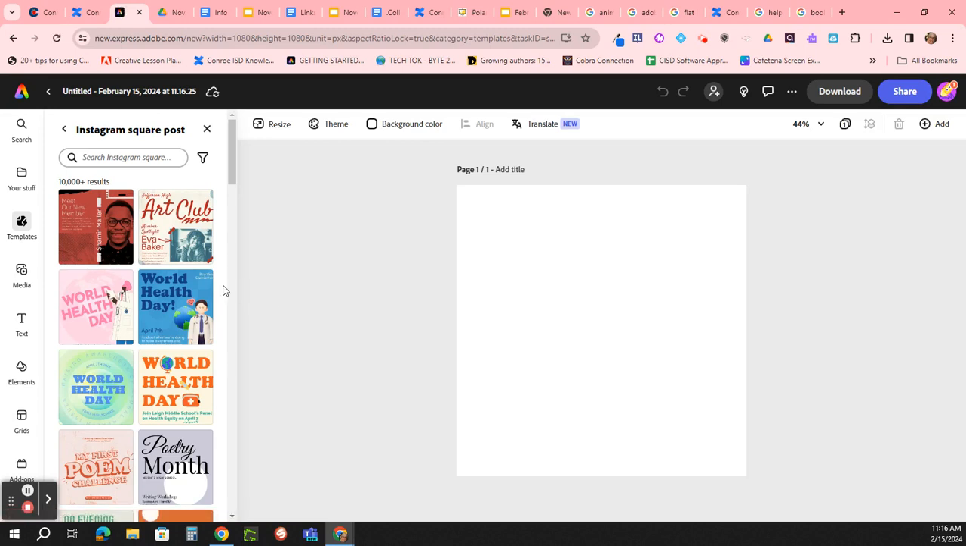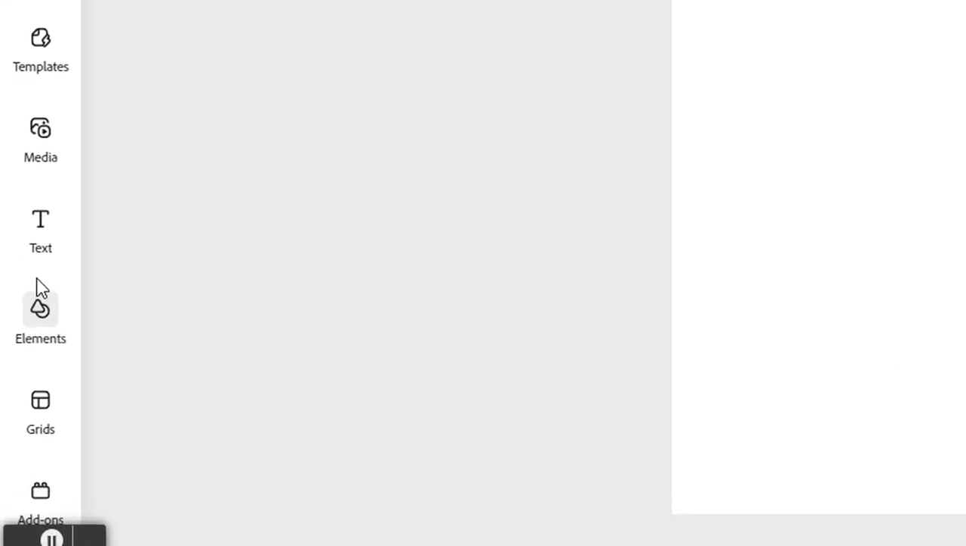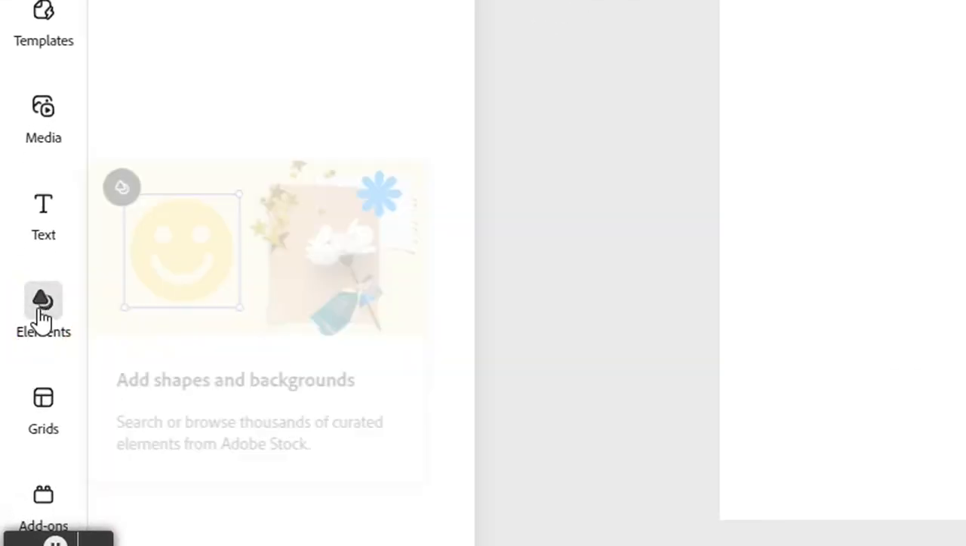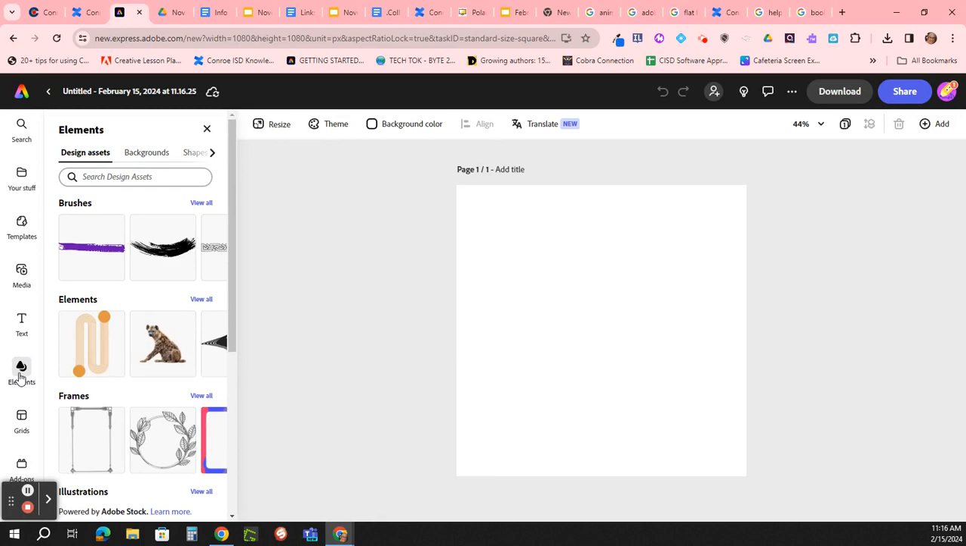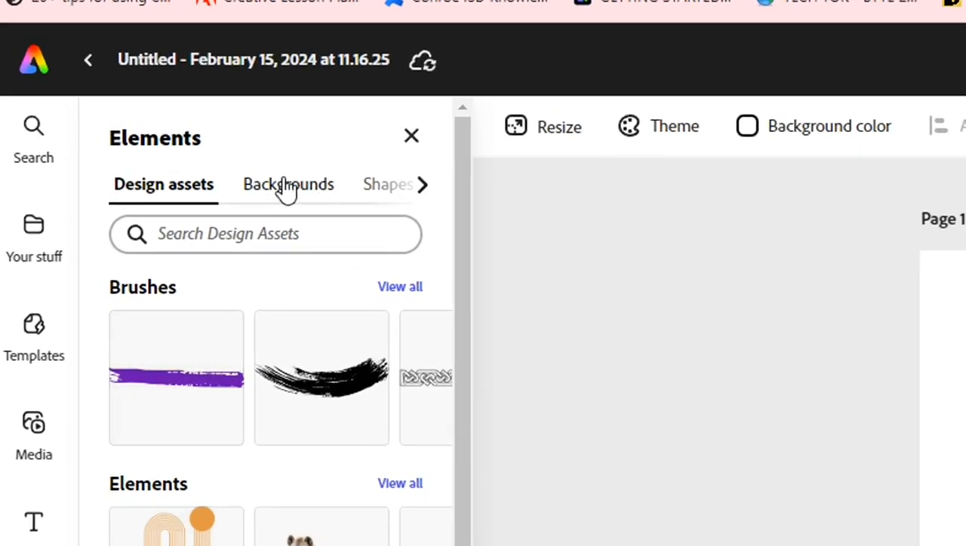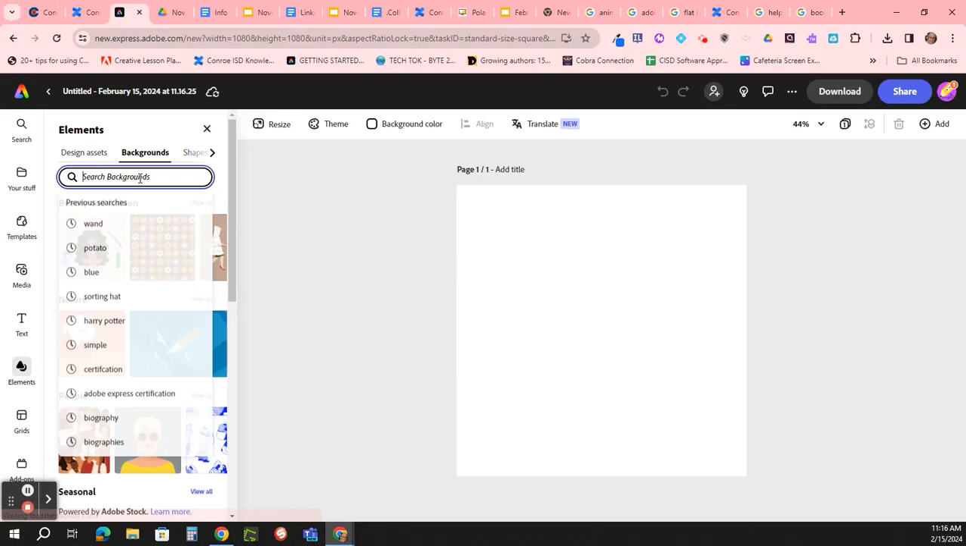So the first thing I recommend, remember from previous use, we have the menus over here. So I'm going to close that, and I'm going to first go to Elements because I want to set up a background for my flat lay or Book Bento. I choose Backgrounds in the Elements menu, and then I choose something that I think would be appropriate for my story.